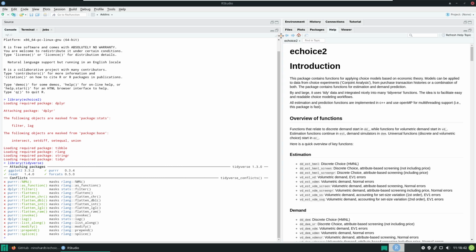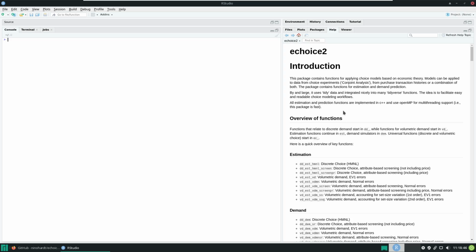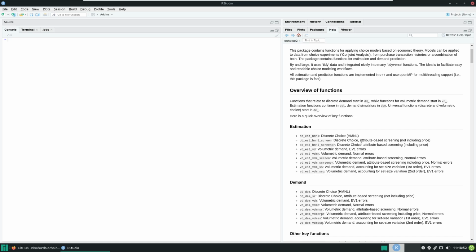Okay, so we've loaded the package. We've also loaded the tidyverse. Let's clear the console and work through the example set forth in the package. So what do we need to know about how the package is organized? Everything that's for discrete demand starts in DD. Everything that's for volumetric demand starts in VD. And then everything that's universal starts in EC for echoice. And this makes it easy to find the right function for your purpose.